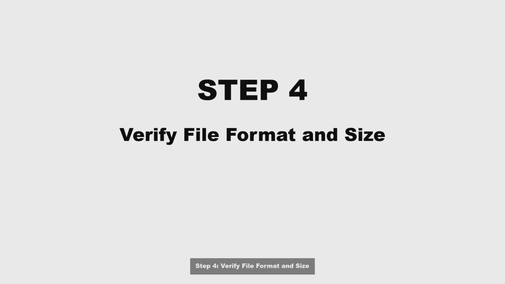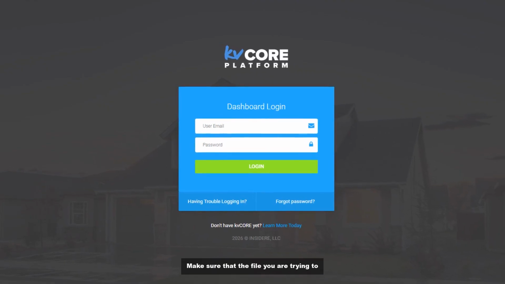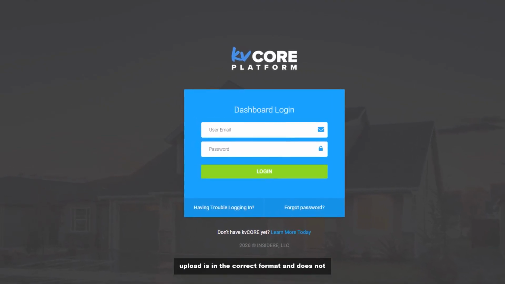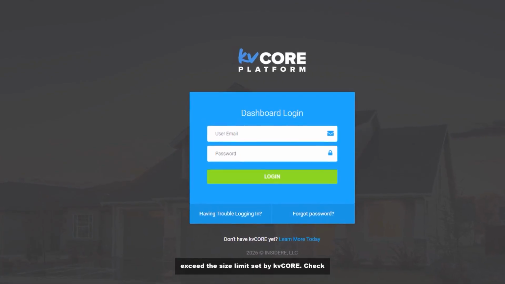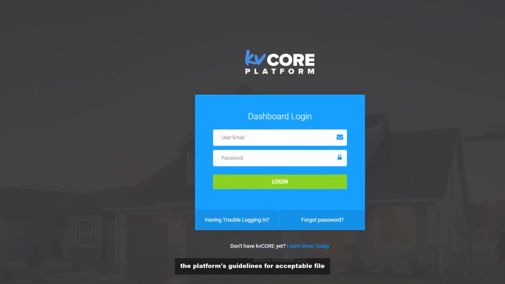Step 4. Verify file format and size. Make sure that the file you're trying to upload is in the correct format and does not exceed the size limit set by kvCORE. Check the platform's guidelines for acceptable file types and sizes.